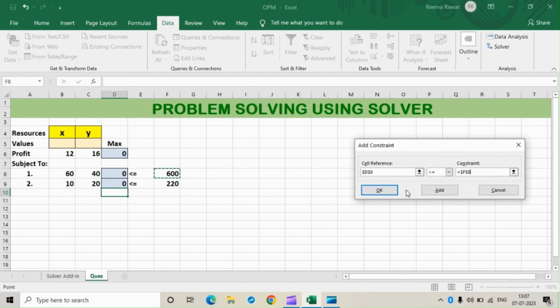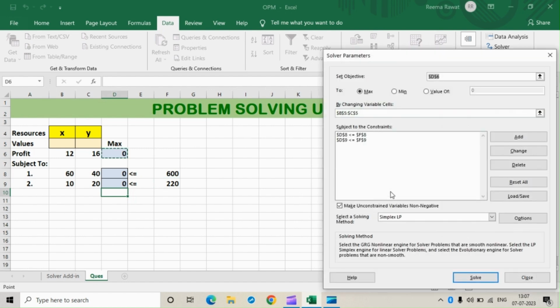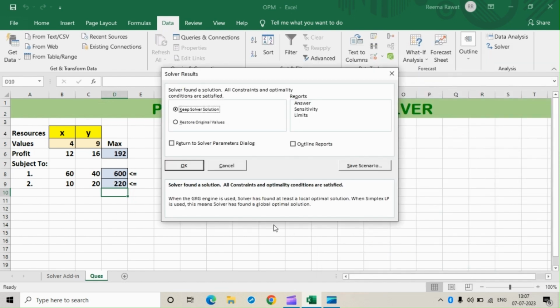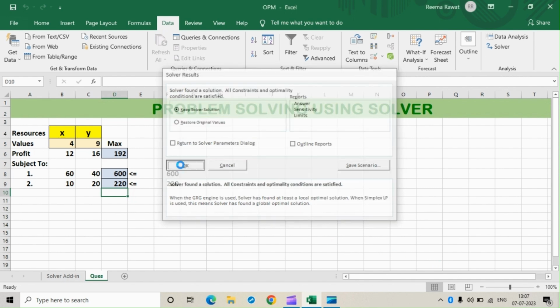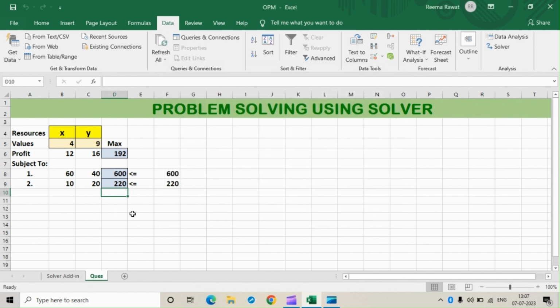Click on Add to add one more constraint. Select the left-hand side, select the less than or equal to sign, and click on the right-hand side cell. Click on OK. The constraints are added. Now for the non-negativity constraints, we'll click on this box. We'll select the Simplex LP method and click on Solve. Next we have to click on OK. We have received the required solution. Similarly, we can also solve the problems of capital budgeting, financial planning, and workforce scheduling.